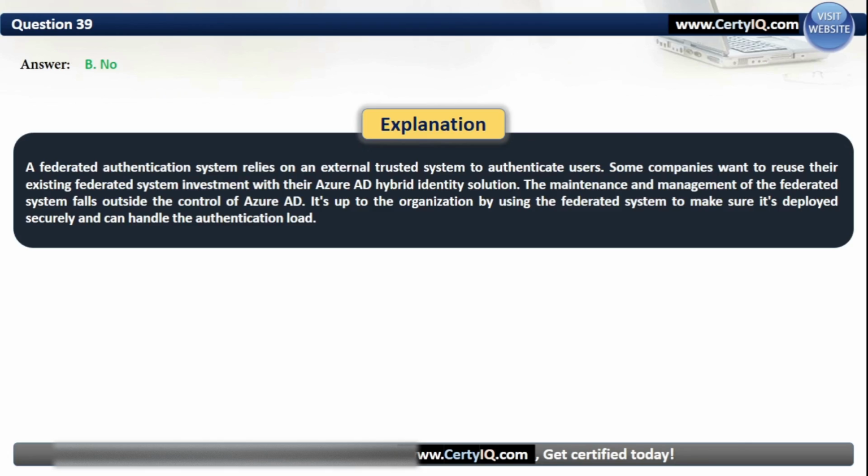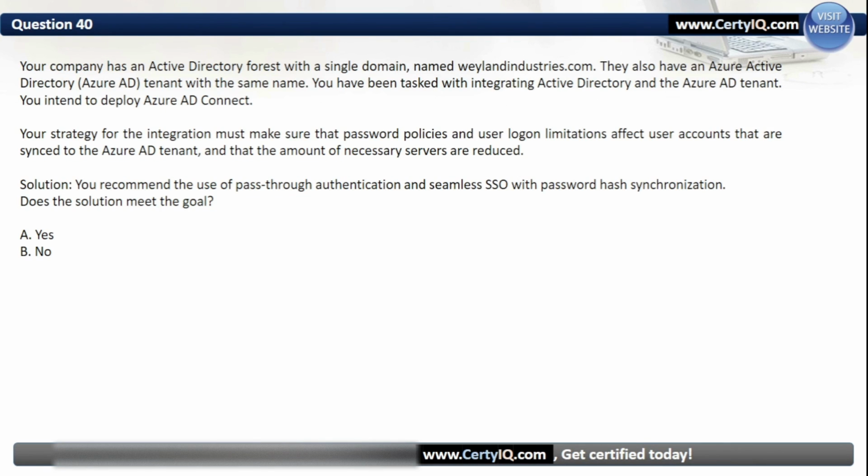No. A federated authentication system relies on an external, trusted system to authenticate users. Some companies want to reuse their existing federated system investment with their Azure AD hybrid identity solution. The maintenance and management of the federated system falls outside the control of Azure AD. It is up to the organization using the federated system to make sure it is deployed securely and can handle the authentication load.